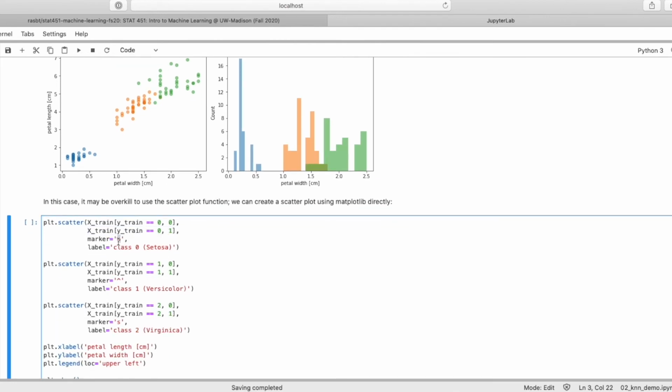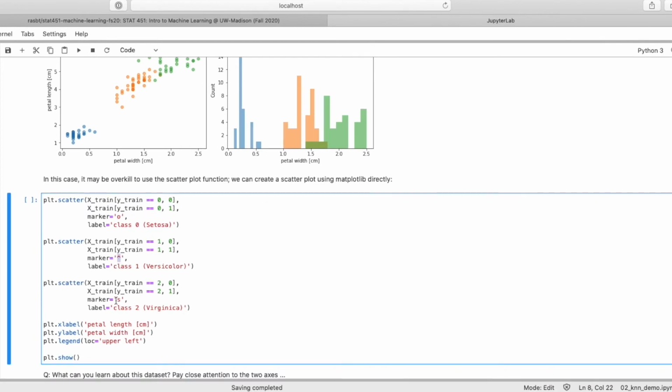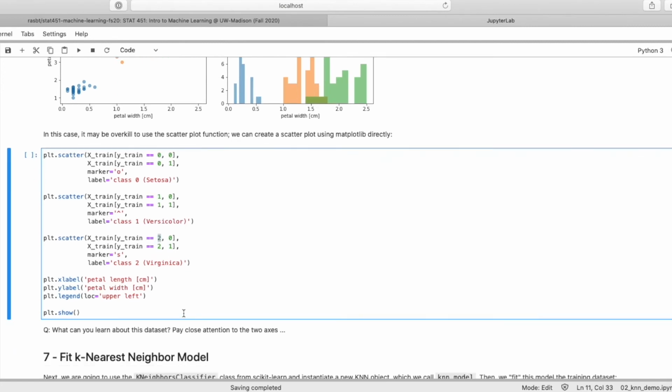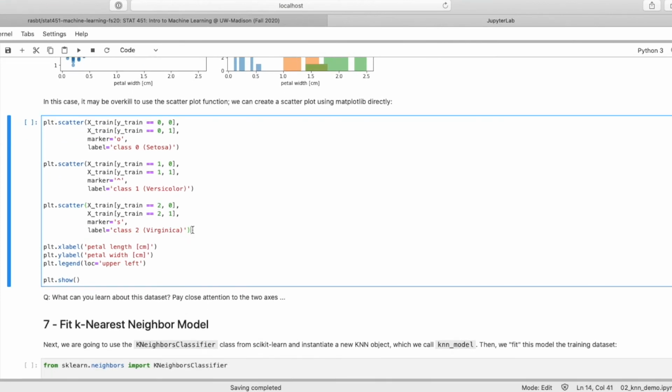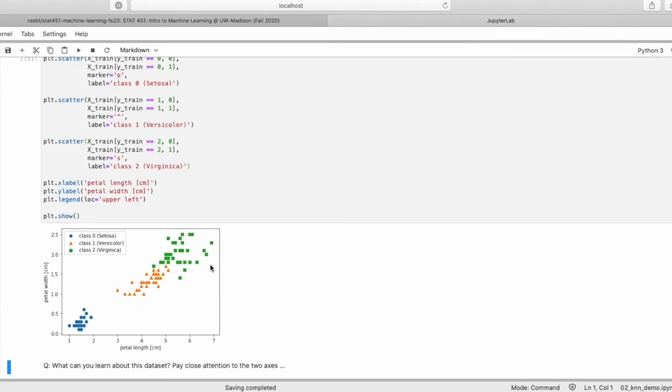And I'm choosing a marker. This is just a circle. And for the second one, I'm using a triangle. And the third one, I'm using a square. So here, this is setosa, this is versicolor, and this is virginica. Yeah, and this is how it looks like if I would just use Matplotlib.